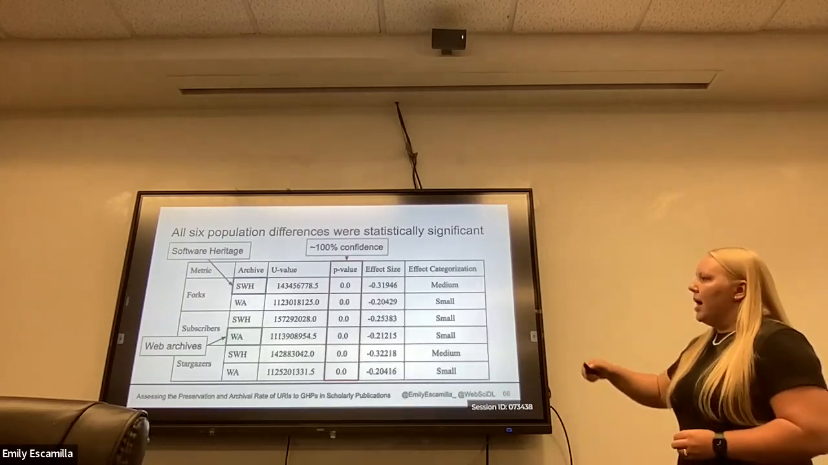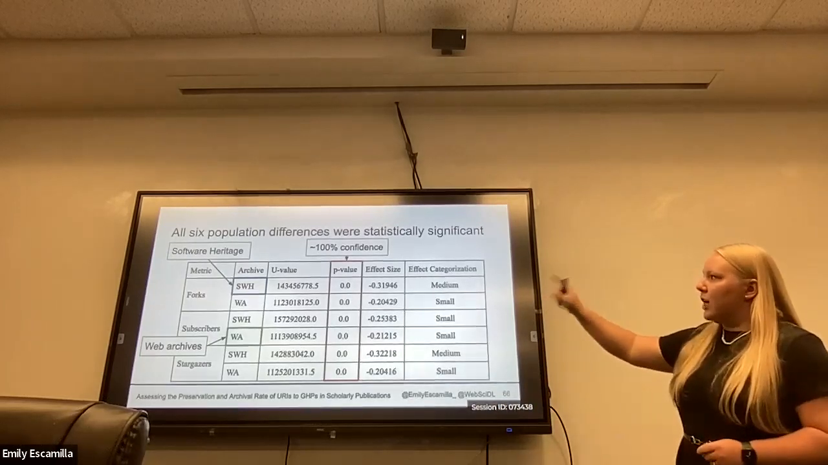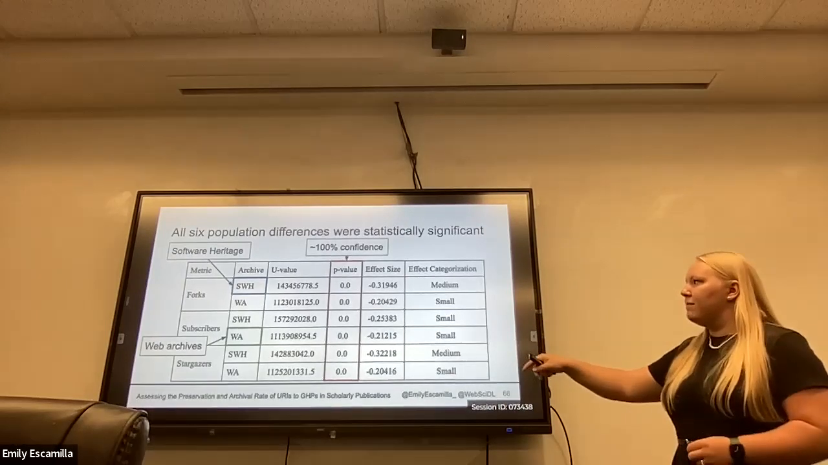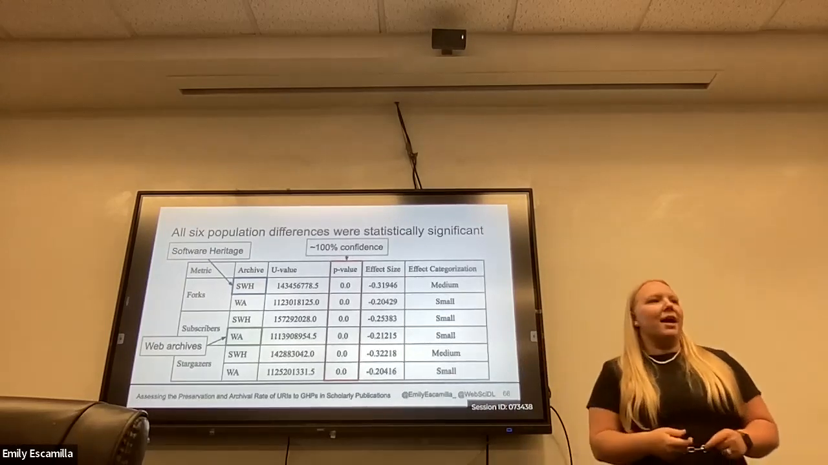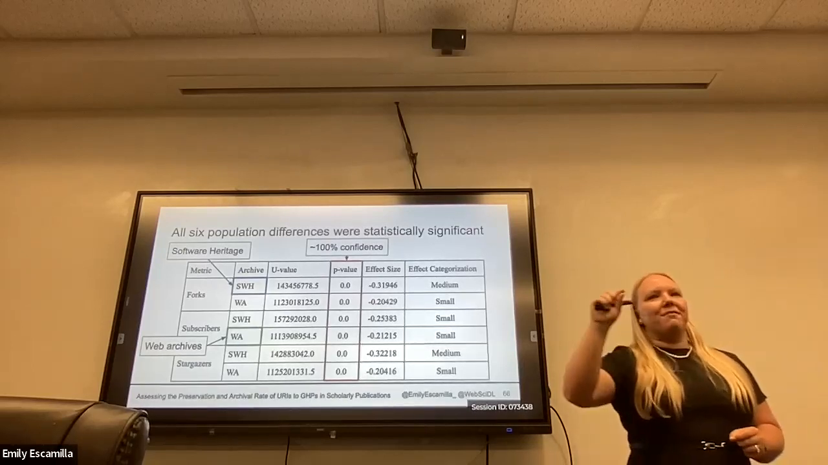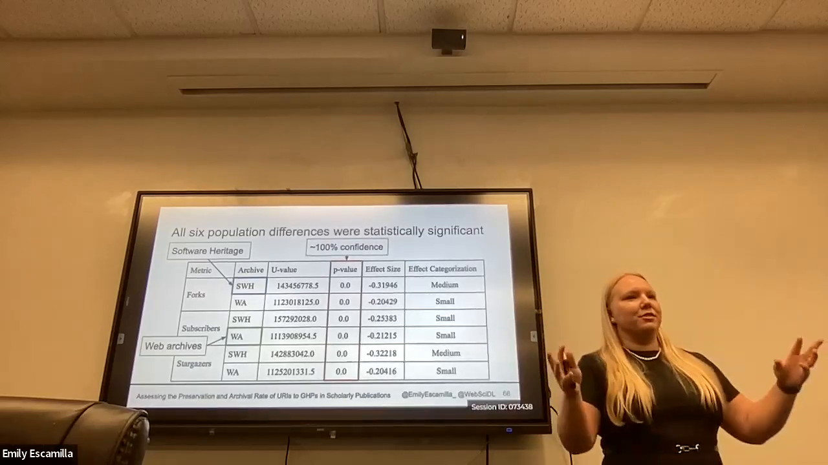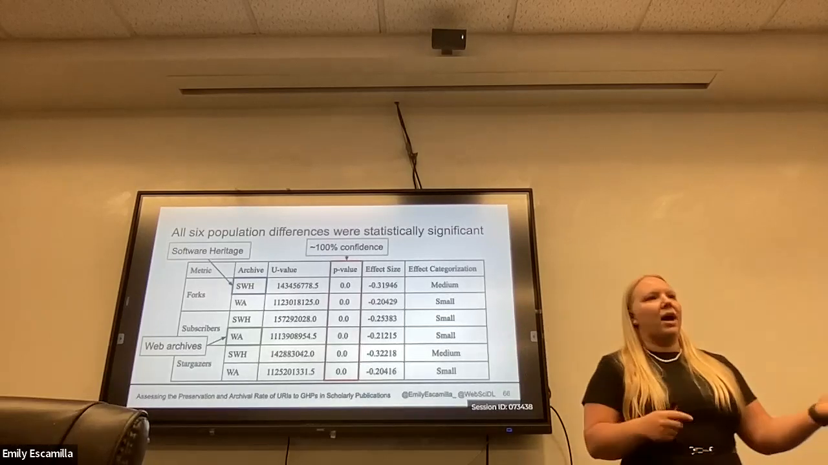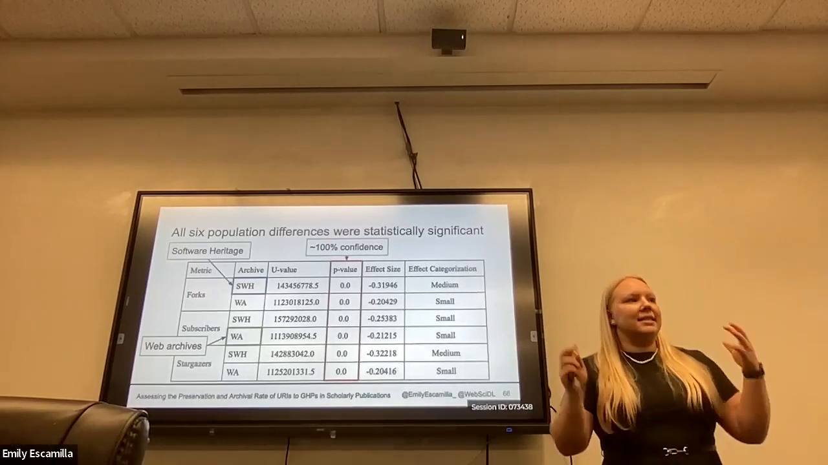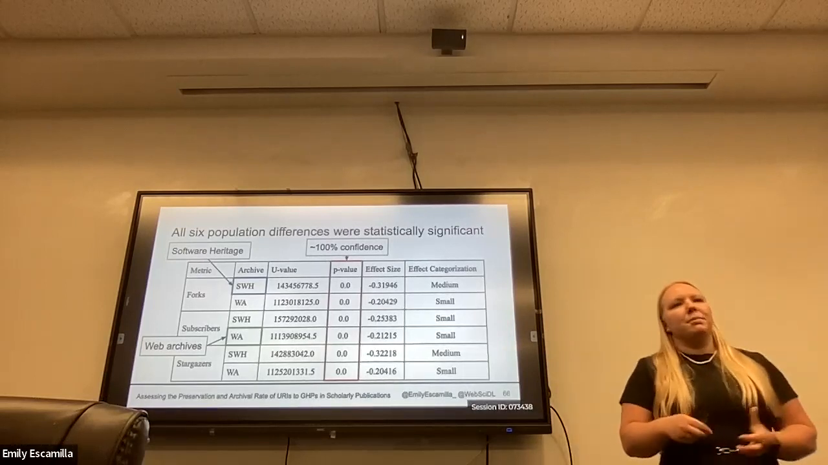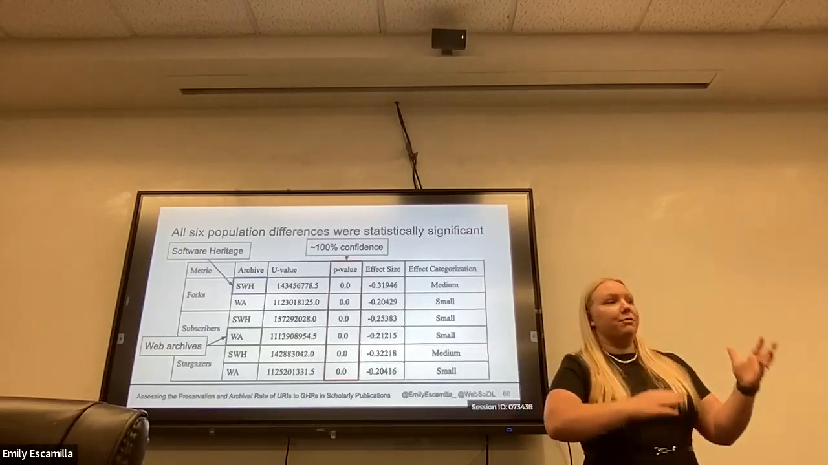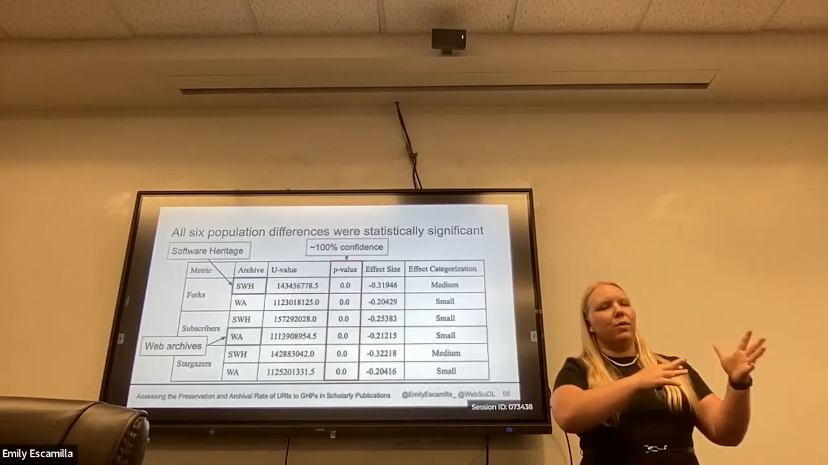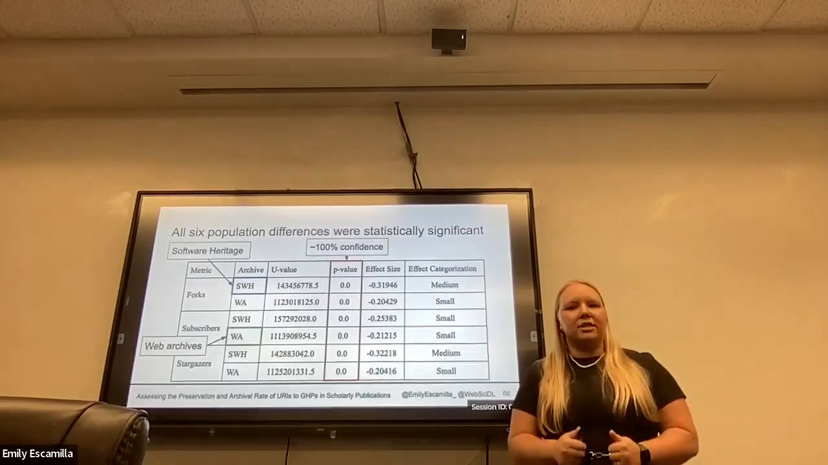So for example, we're seeing nearly 100% confidence level, as you can see by the p-value here of 0, which means it was so infinitesimally small that the computer just returned 0. So nearly 100% confidence in rejecting the null hypothesis. So there is a statistically significant difference between the engagement metrics for repositories that have been archived by Software Heritage and the Web Archives and those that have not been.